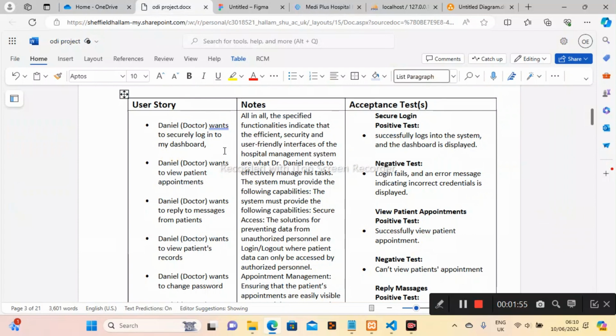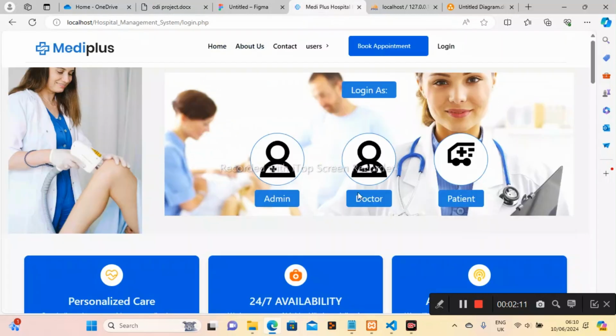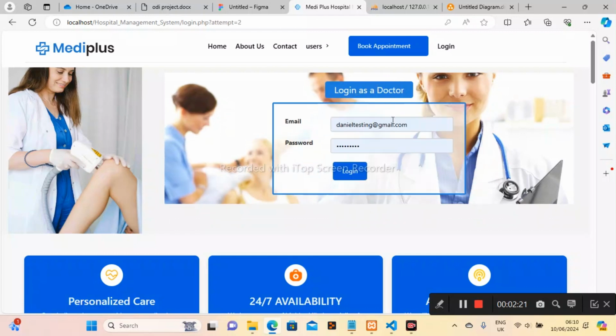The user's name is Daniel. The first user story is that the doctor wants to securely log into the dashboard. If I go here, I've created different sections for the users. The doctor can click on Doctor and log in as a doctor.